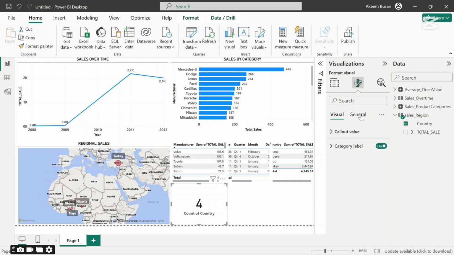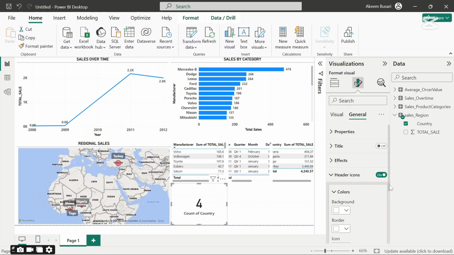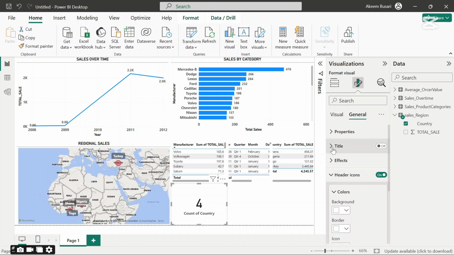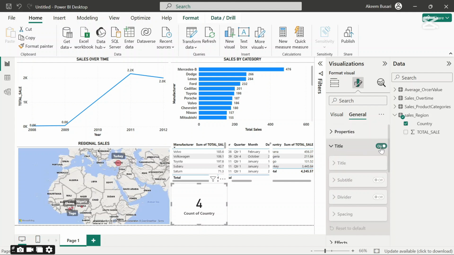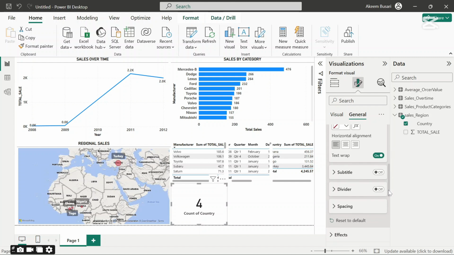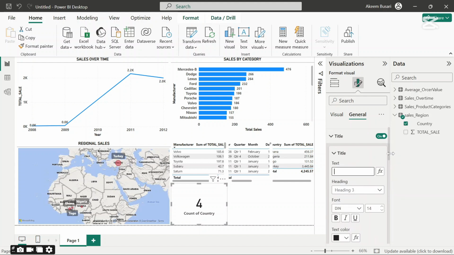And I can also go to the general. And for the general, the header icon, I can specify what I want, the auto text, then the title. I can put the title there. So if I want the text, I can add the text for the title, and I can change it to whatever I want. So subtitle, I can also introduce a divider, and I can turn off these ones here.